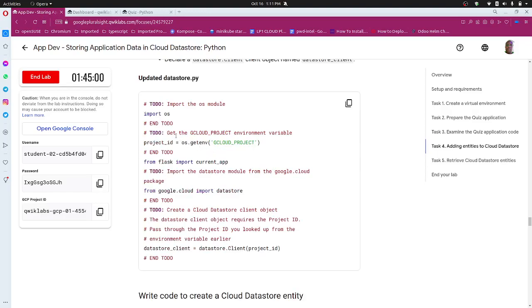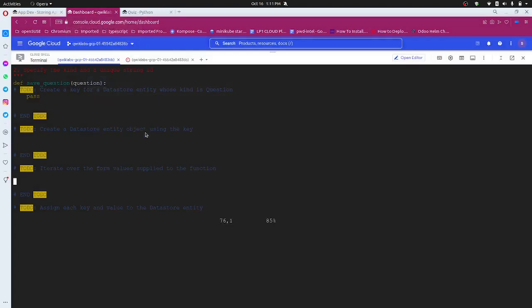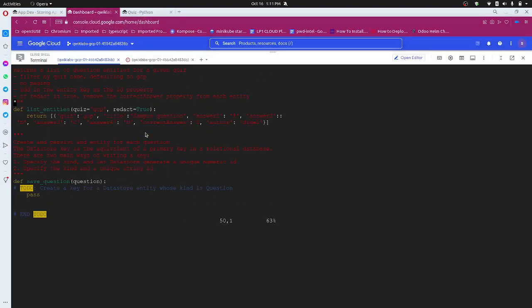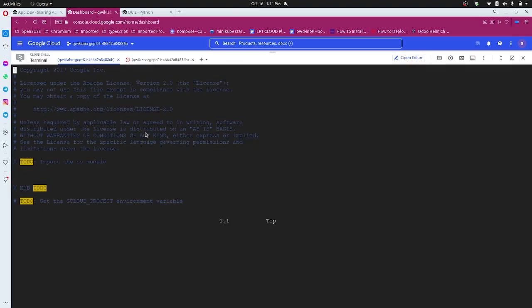Okay, so we go to the first one, which is just under import os, the OS library. We will add this. We'll get the environmental variable GCLOUD_PROJECT, which we set previously. So let's go back to the top. Not here, we're far from it, so go back to the top.